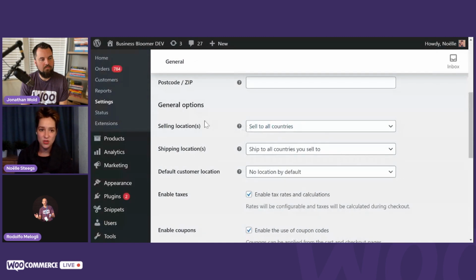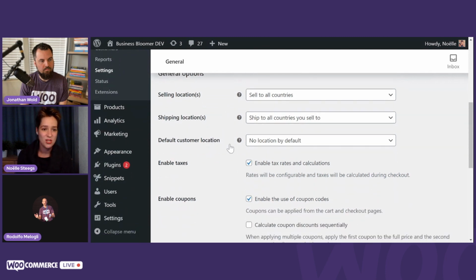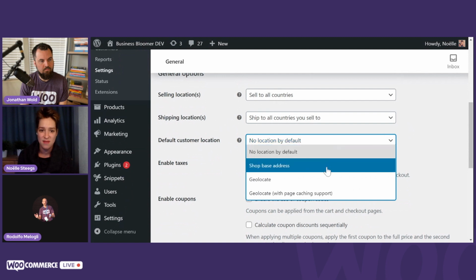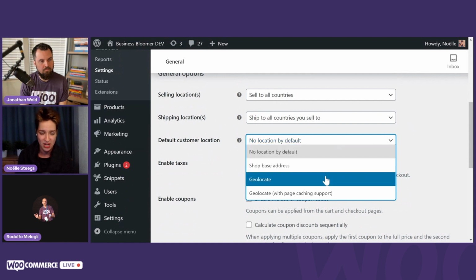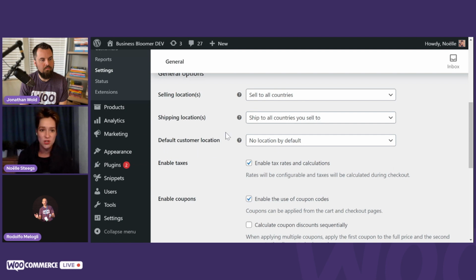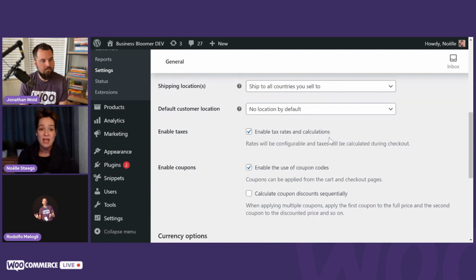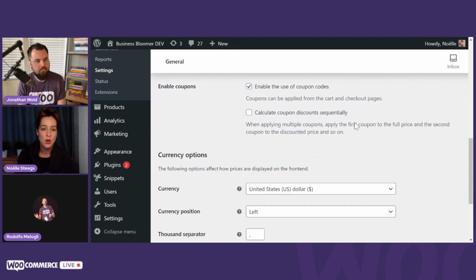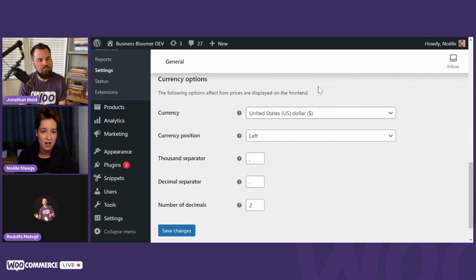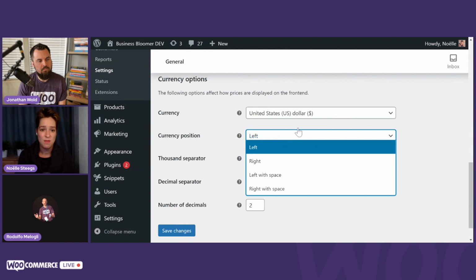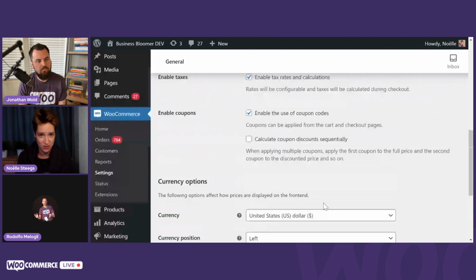For example, you can control which countries you sell and ship to, and the default customer location. Now, this is one that often gets overlooked because here you have access to geolocation. What geolocation does is, without the customer entering their address, it can detect which country the customer is in and then show shipping rates based on that, which can be very useful. It's also used for multi-currency functionality. Here you can also control whether you want to enable tax calculations and coupons. You can control how your currency displays. So if you want to have a space in between, for example, or if you want to have decimals or not, those kinds of things.